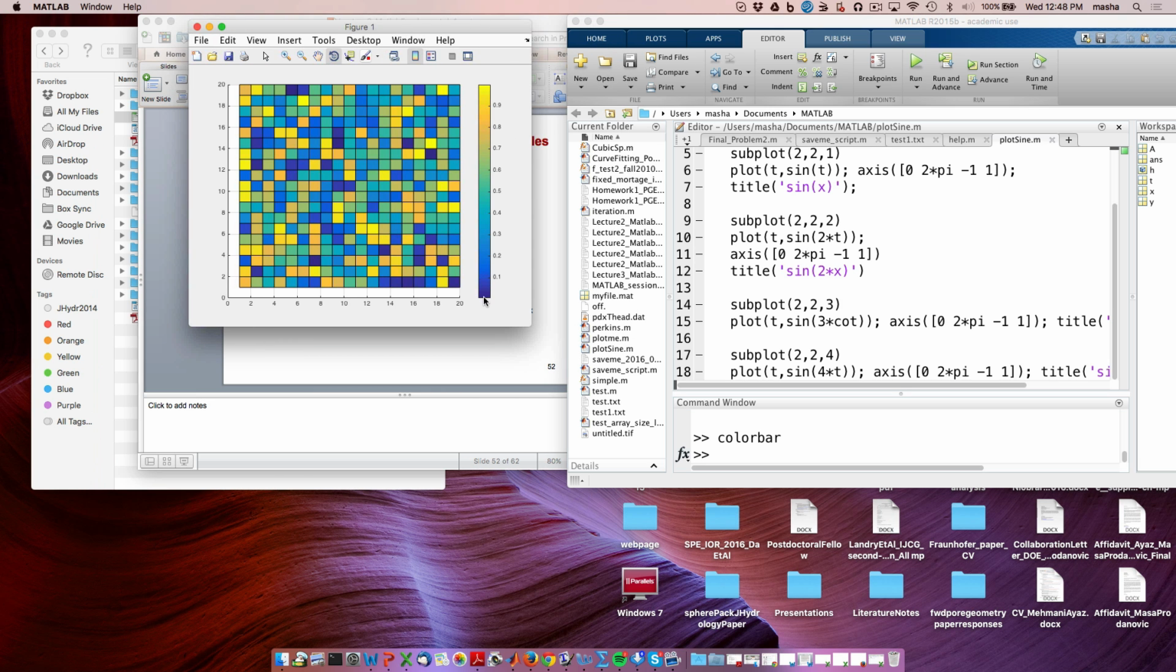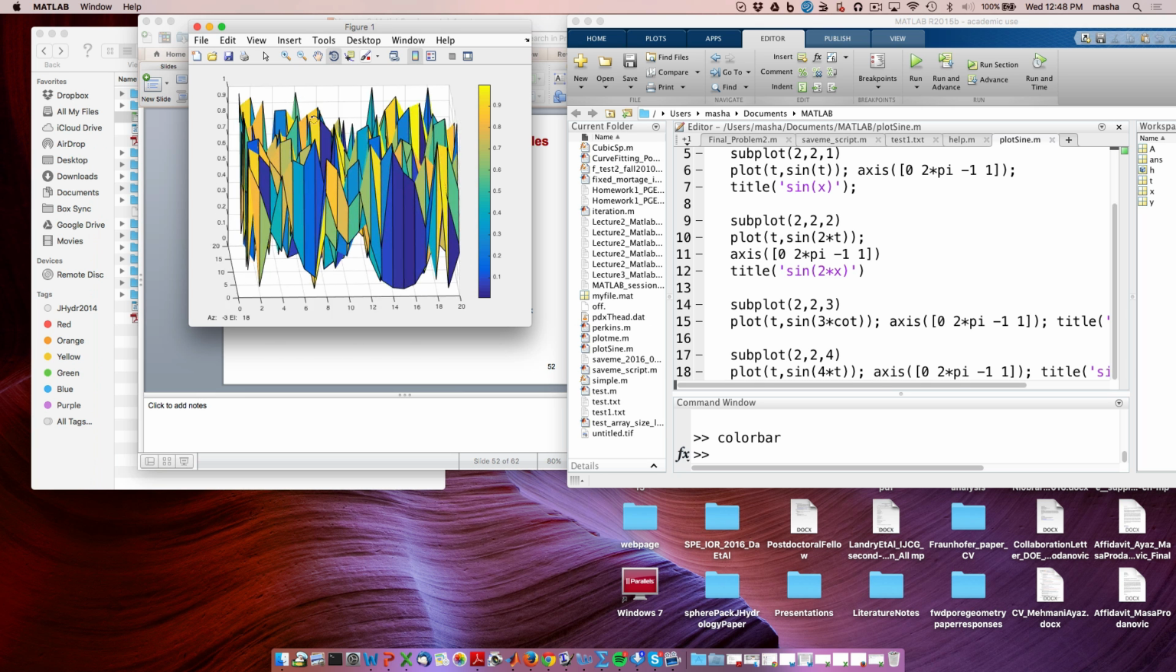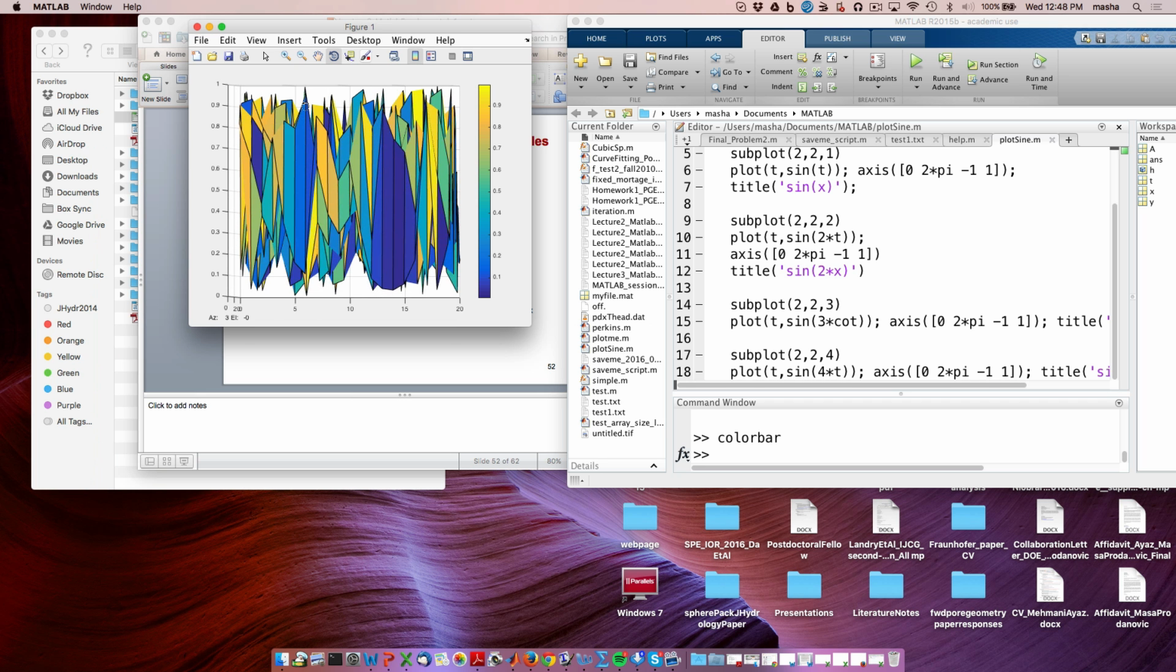Values close to 1 are blue, and values close to yellow are close to 1. But when I plot them as elevation, they're in between 0 and 1. If you click on this, you can rotate. And these are my random points. It's not a pretty surface.